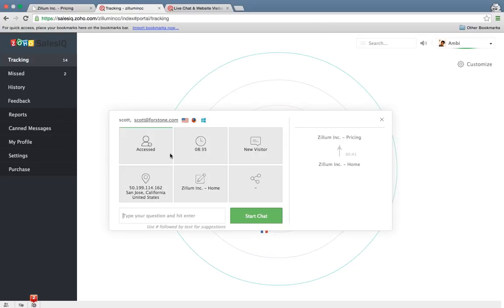So once I hit on Scott, if you could see what's happening in here, you will get the styles UI. The styles UI gives me his name, his email address, the country he's from, what browser he's using, and what operating system he's using. And since he has accessed this website, it comes up as accessed. Then there's a real time timer that's going in here, and this timer says he's on my website for 8 minutes and 57 seconds.